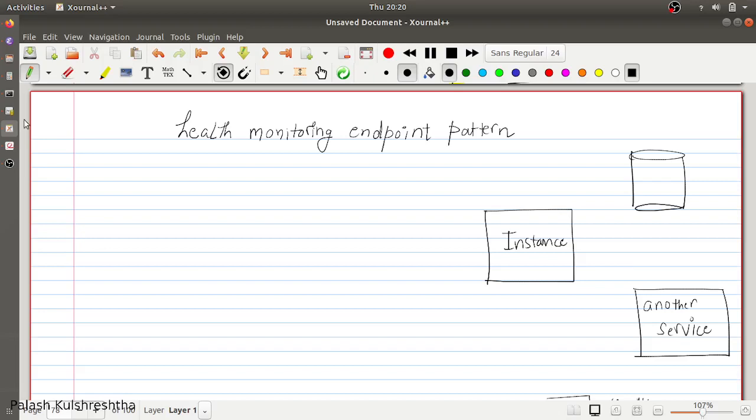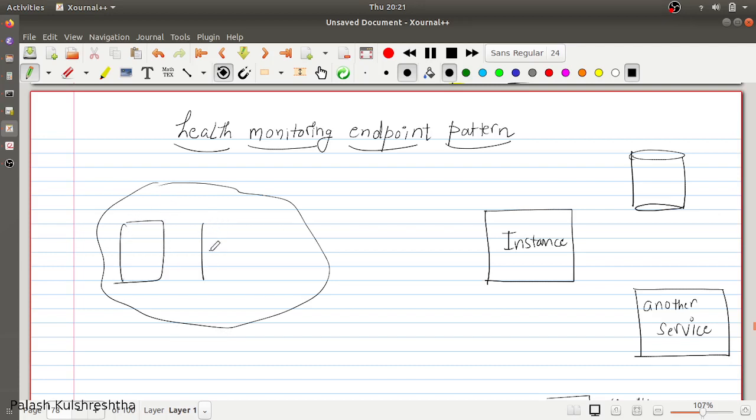Friends, today we are going to discuss another architecture pattern called health monitoring endpoint pattern. Now, the premise of this pattern is very simple. Let's say you have a cloud or you have on-premises servers as well. You have some servers on which your application is running, everything is fine.